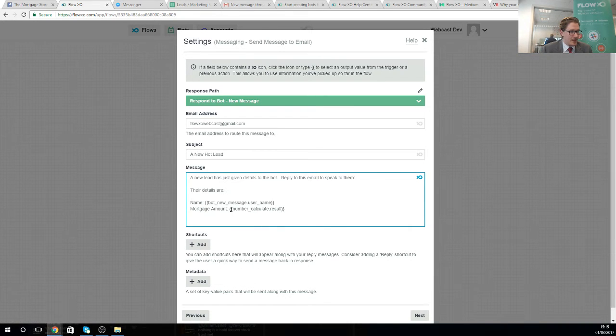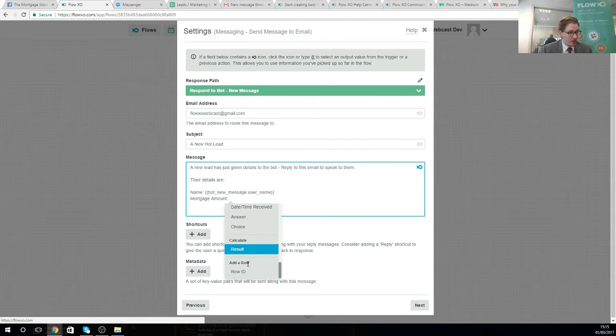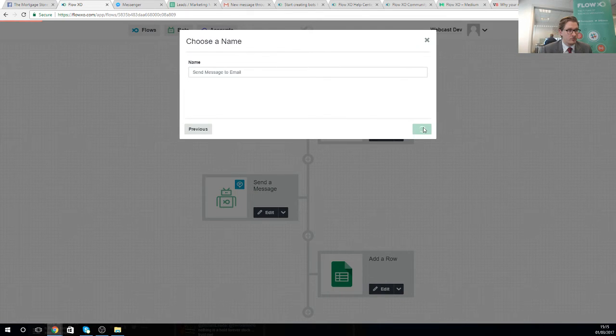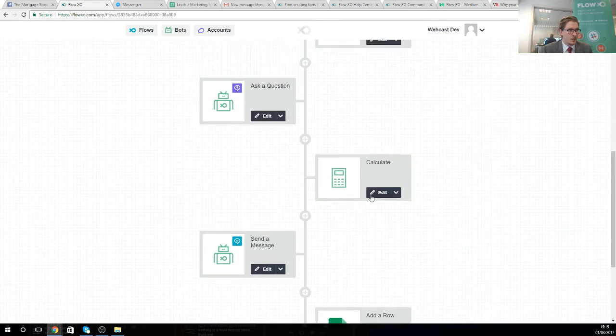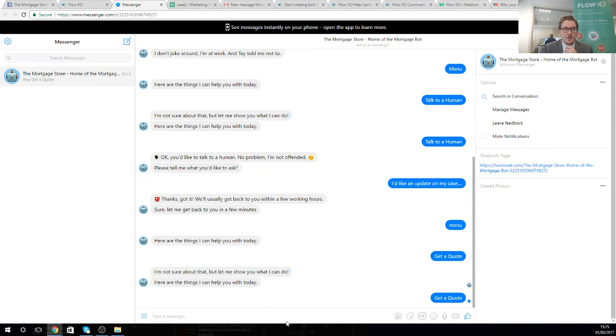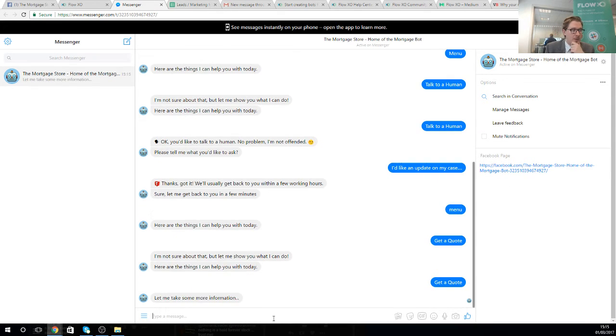We want the user's name, so we can address that person directly if we want to, and the mortgage amount, which was the result of our calculation. Just make sure this workflow is turned on over in Messenger. This time when we ask to get a quote, we'll be taken through our conversational form.